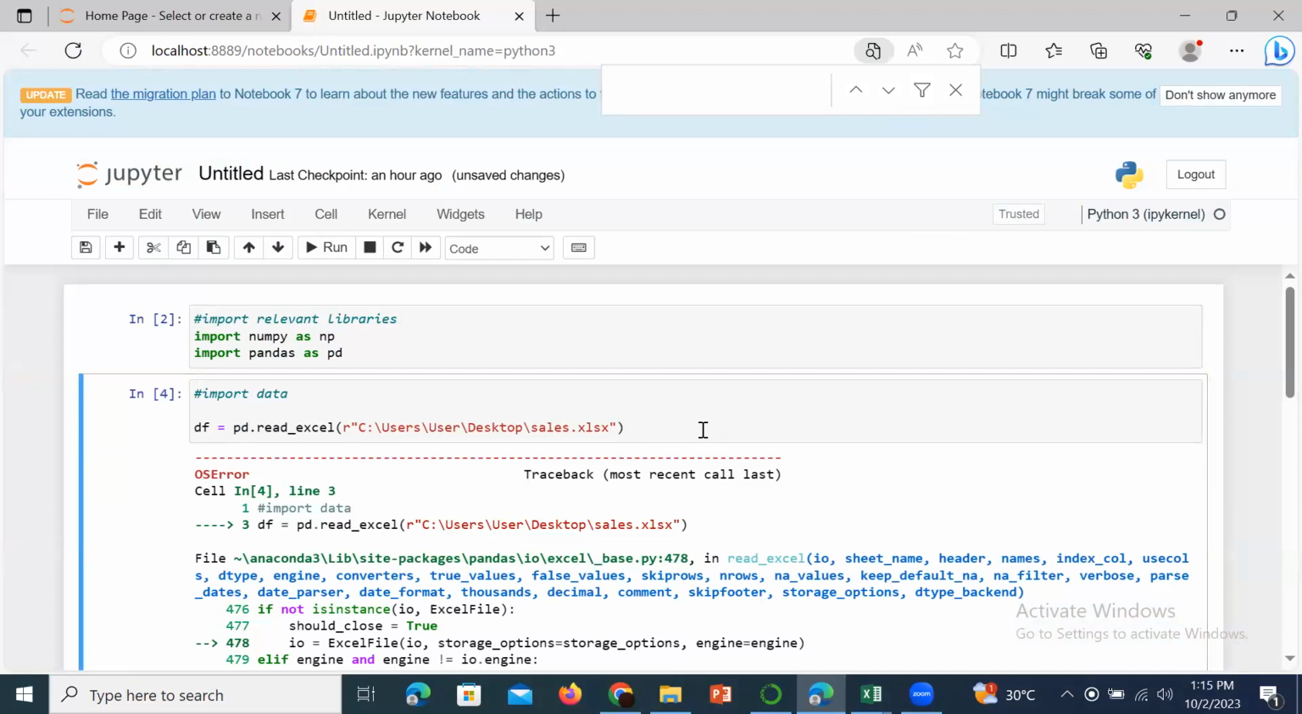Okay, you know what we'll do? Let's save it as a CSV file. The Excel file is not okay as Excel, so save it as CSV. Then let's import it as CSV.